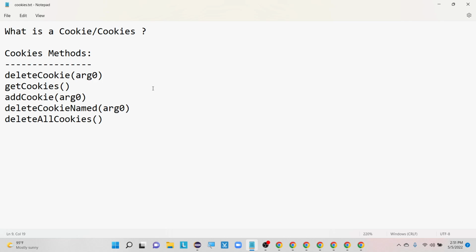Okay, after some time we can delete all the cookie files, and also sometimes the browser will automatically delete all the cookie files. So as a tester we need to test whether those cookies are properly deleted or not, from the testing point of view. So Selenium provides certain methods like deleteCookie, getCookies, addCookie, deleteCookieNamed, and deleteAllCookies to handle all these cookie related operations. Okay, so that's all for now.